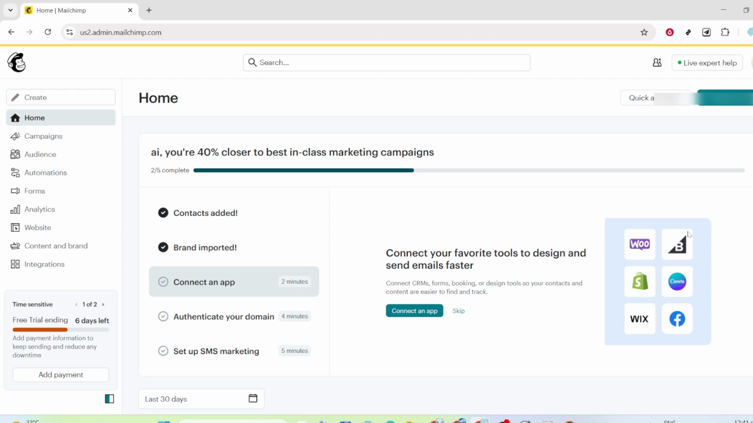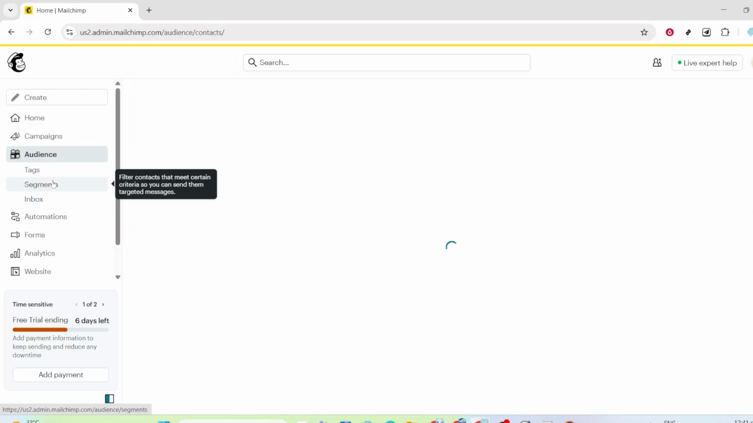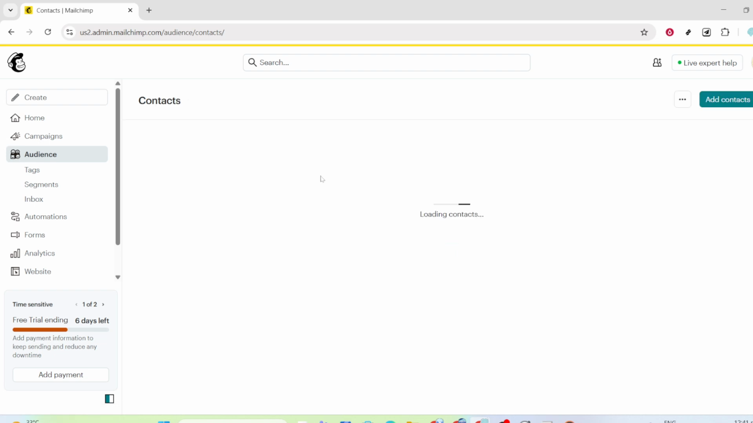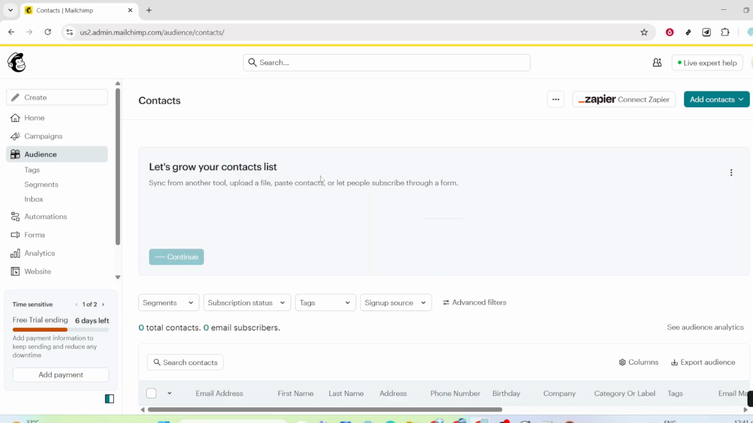First, head to the audience area. This is where all of your contact management tools live, and it's the foundation of your organization strategy. Think of your audience as the home for every person you might email, message, or segment later. Navigating here ensures you're working in the right space before you create anything new.